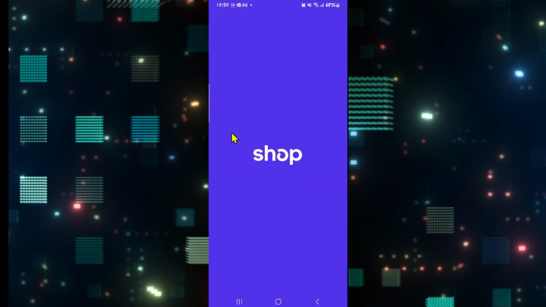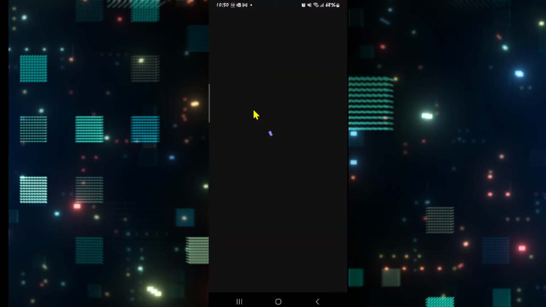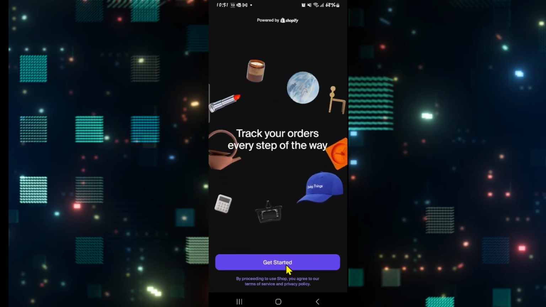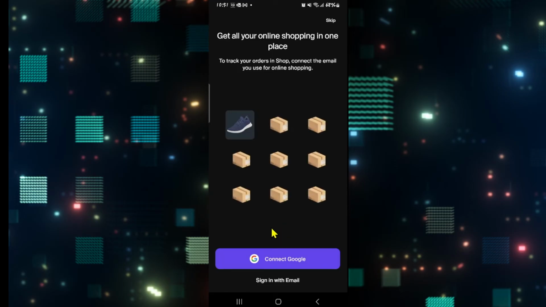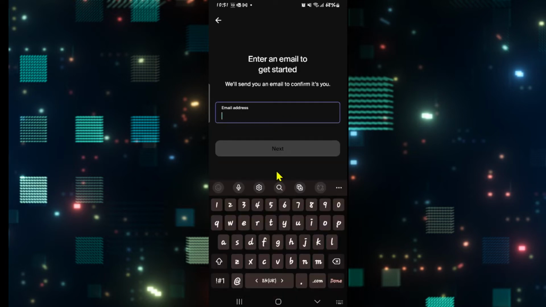First of all, open up the Shop Pay application on your device, and once it is opened up, you will be taken into the home page from which you can log into your account or sign up if you haven't done so already. Now tap on Get Started and you will be asked to choose either your Google account or enter your email address. Now if you created your account using your Google account, you can tap on the Connect Google button, or you can tap on Sign in with email if you signed up manually using an email.